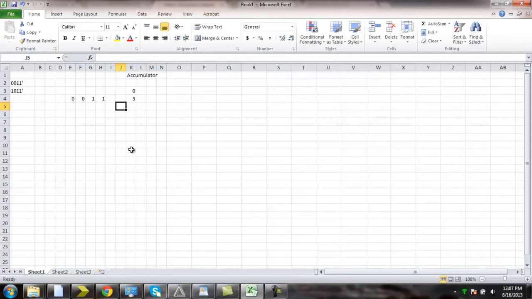Then we look at the second bit, which is also a 1, which means we're going to add a shifted version of operand A. So this is now a 6, right? 1, 1, 0 is a 6. And that's going to get added to the accumulator. So 3 plus 6 is 9. Then the third bit, the 0, is a 0. So we're going to just add 0 to the accumulator. So 9 plus 0 is 9.